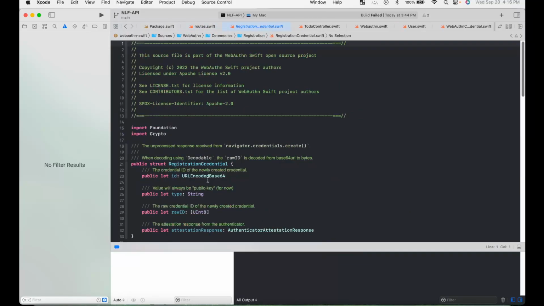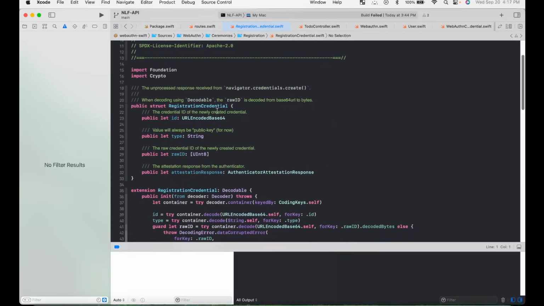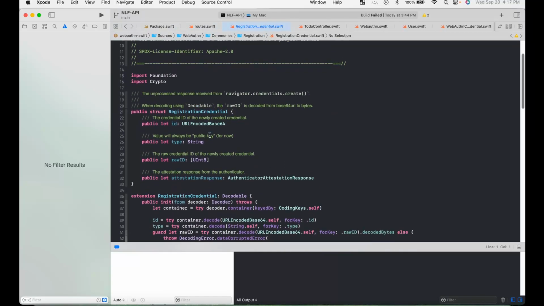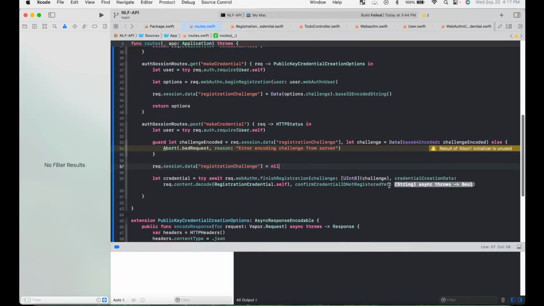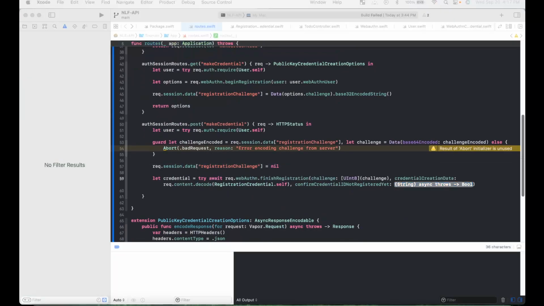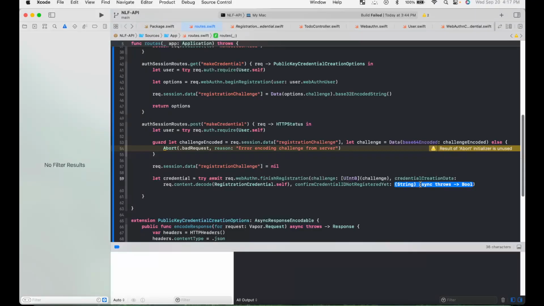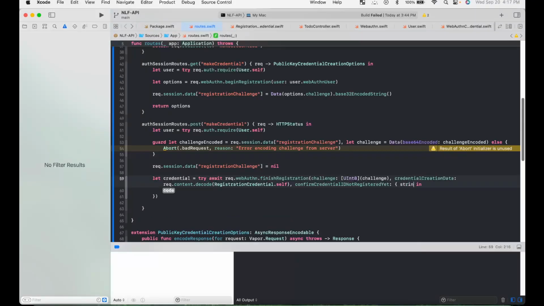And if you click in here, you can see a little bit more on the documentation of the model itself. Okay. All right, and then next we will have the confirm credential ID not registered yet. So this will double check to make sure that there is not an existing WebAuthn credential. So for that, we'll pass string in, or actually let's call this credential ID.